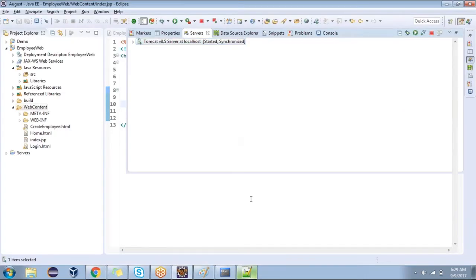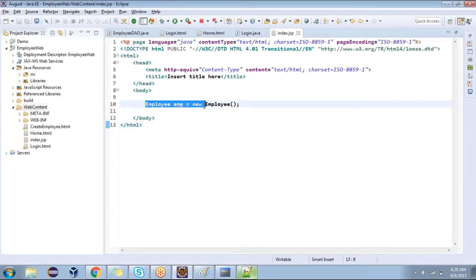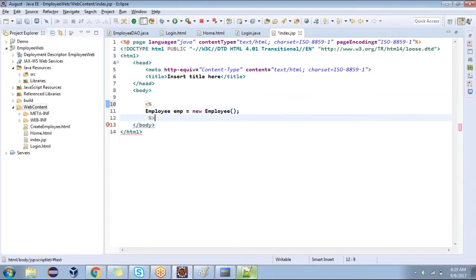I want to create an employee object internally. Is it a Java statement or an HTML statement? It's a Java statement. Whenever you write a Java statement, we need to write a scriptlet. That scriptlet is called less than percentage. Write it, and close this with percentage greater than. You understand now? Immediately it will show the error. Able to see it showing the error now?